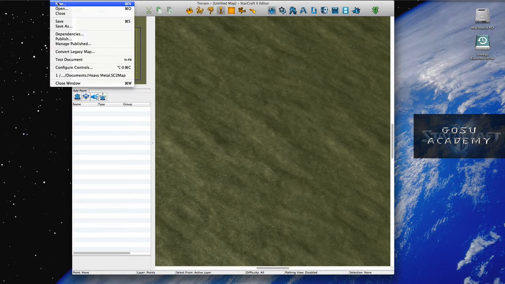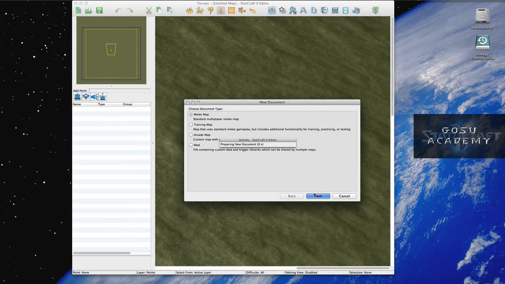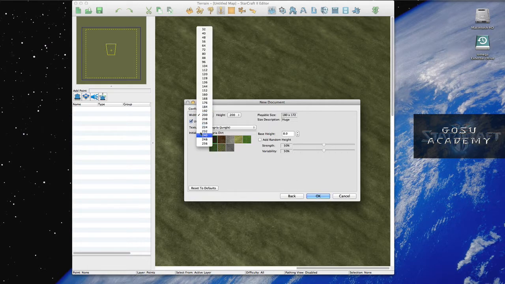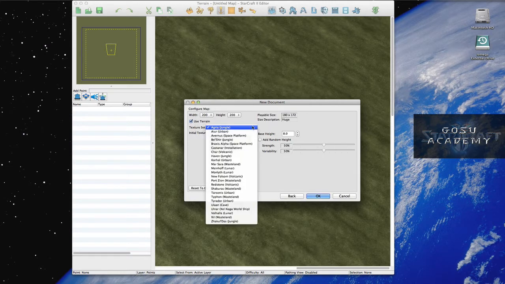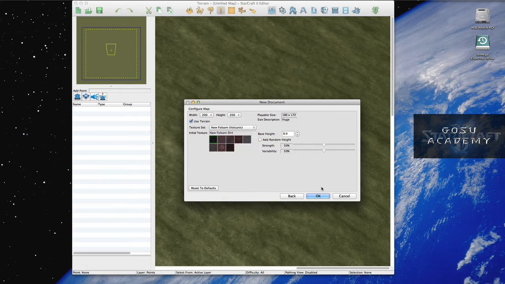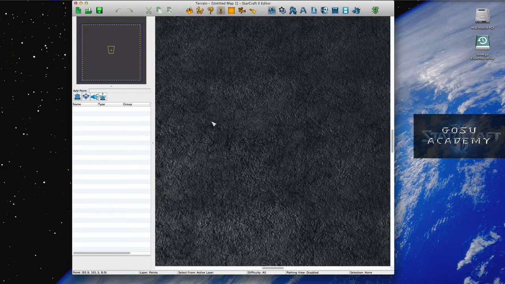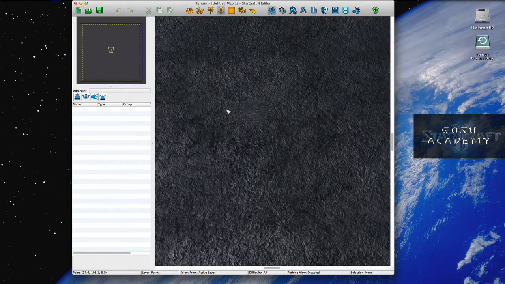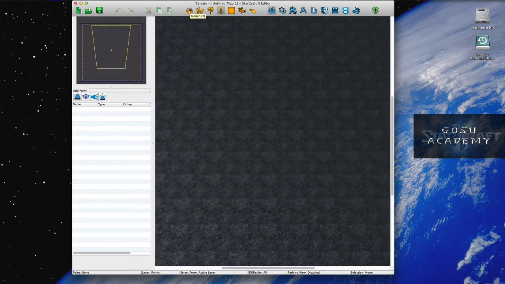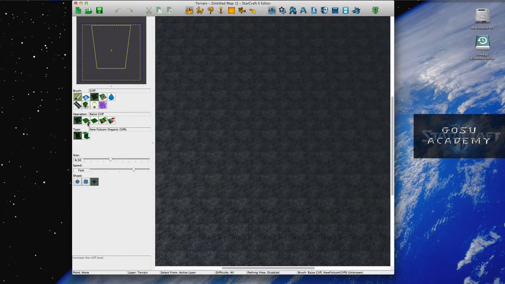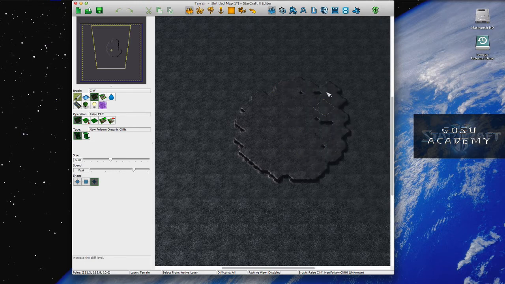You may want to start a new map, do a melee map. You can select a different size for your map, select a different tile set if you want. This little part here is showing how much of the map you're seeing on the screen, so you can zoom in, zoom out. We can add some texture if we want. We can put in a cliff. And if you just keep adding to the cliff, you get raised ground.